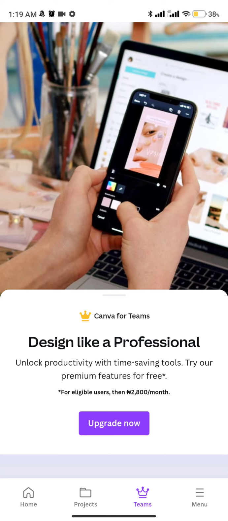The themes is actually where you can work as a team. You understand? If you have people you're working with, people in your company, you can actually work on a particular design together. So that's just about the teamwork. We won't be focusing on that. You can also hit the upgrade button if you want to upgrade to Canva Pro. It's actually 2,800 naira per month. You can do the dollar equivalent if you want to do it for a year.